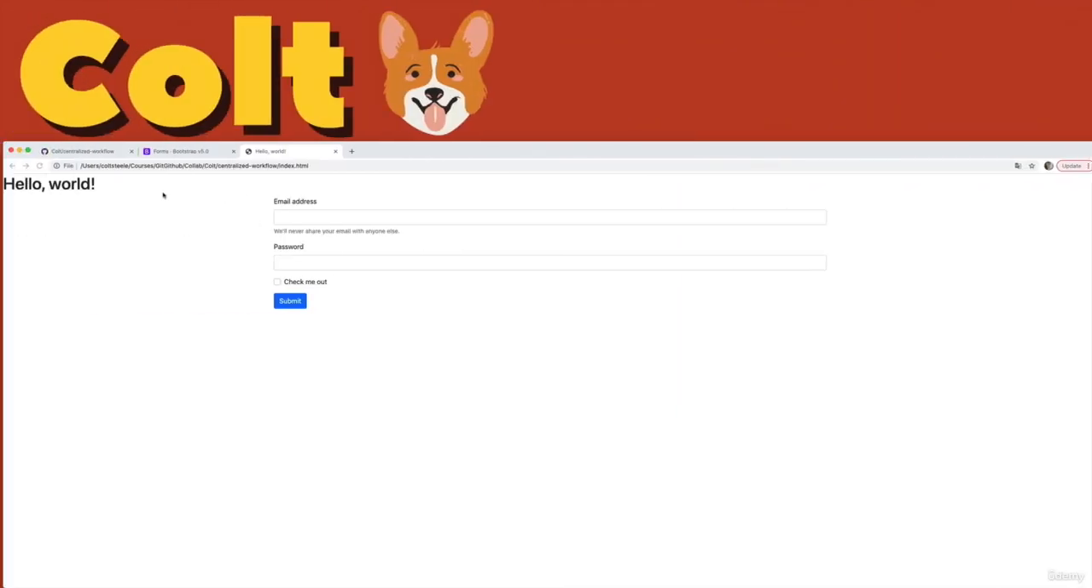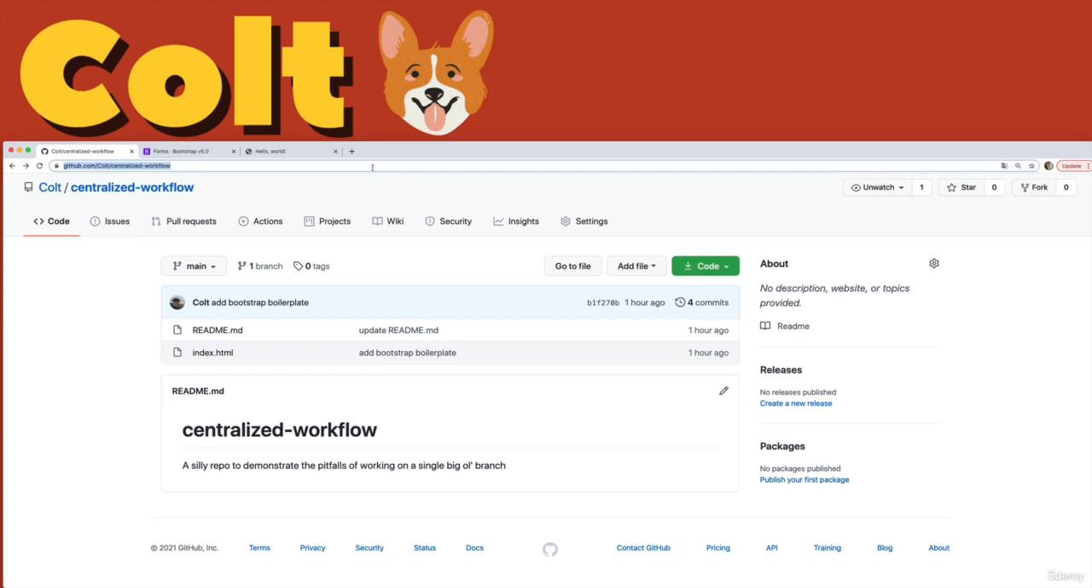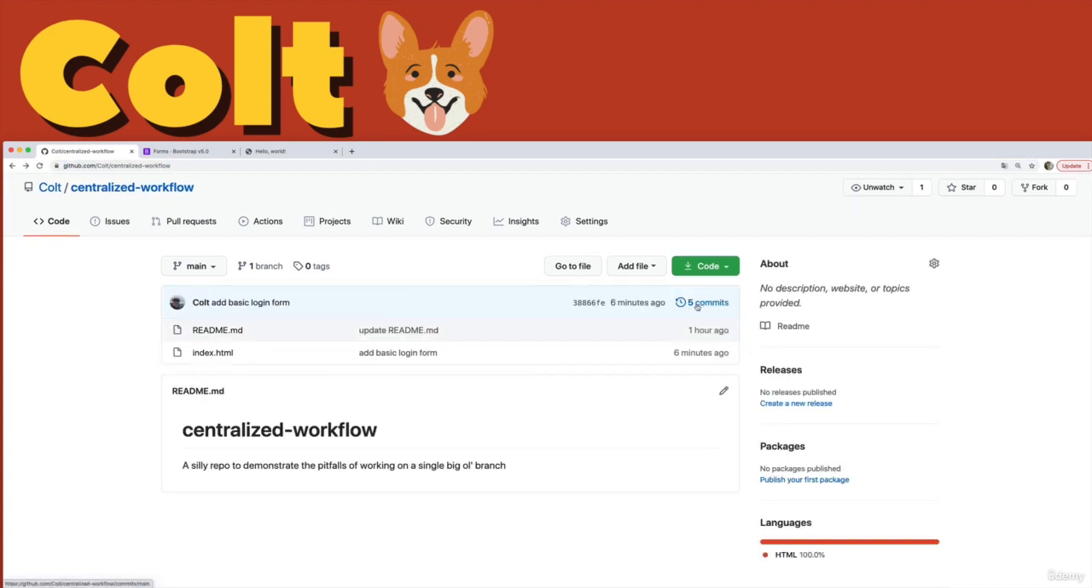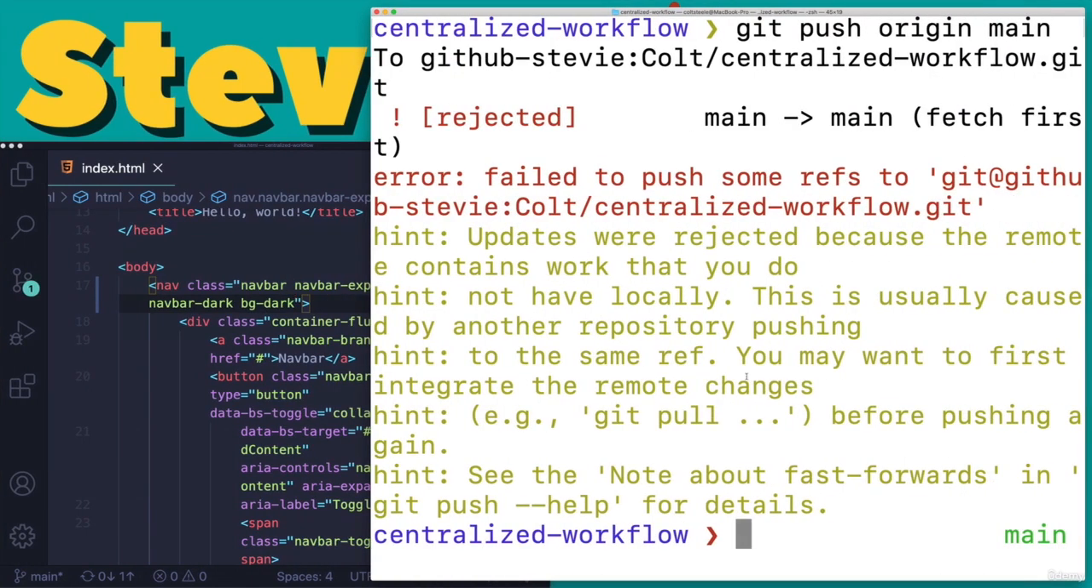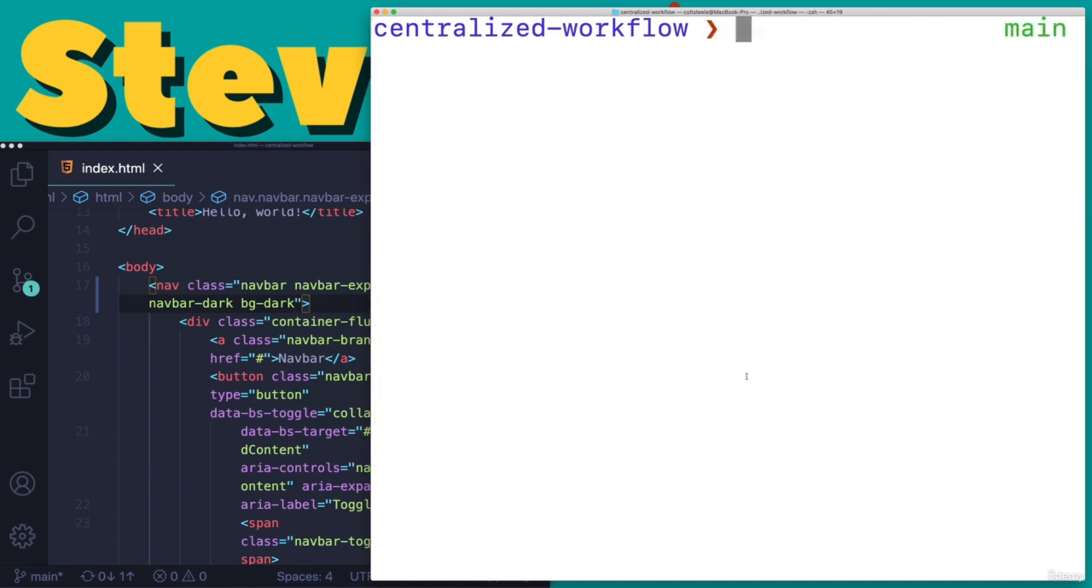Oh boy, what a nightmare to talk about all of this. But right, there are these new commits. There are 5 commits here. The most recent one is the login form that Colt pushed up to GitHub. Stevie doesn't have that locally. So we have to pull down. So we can do that.